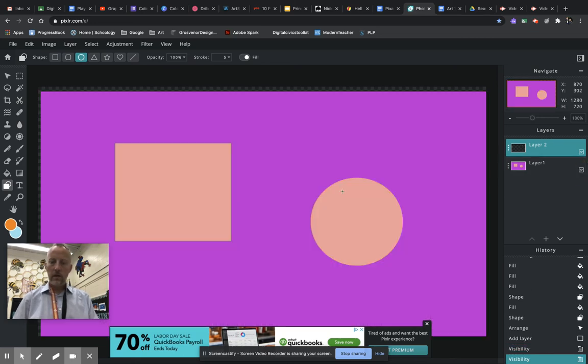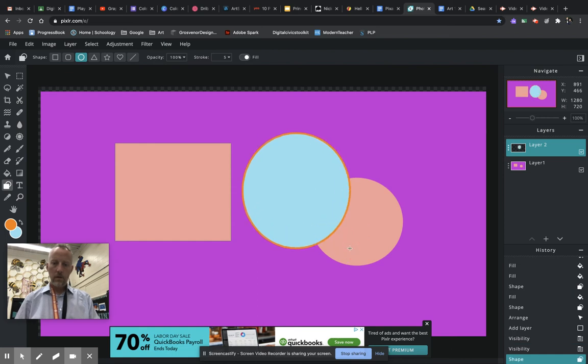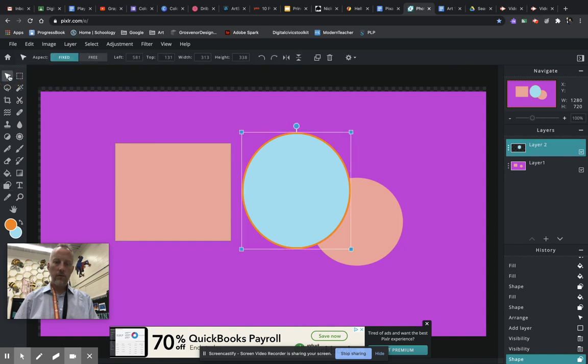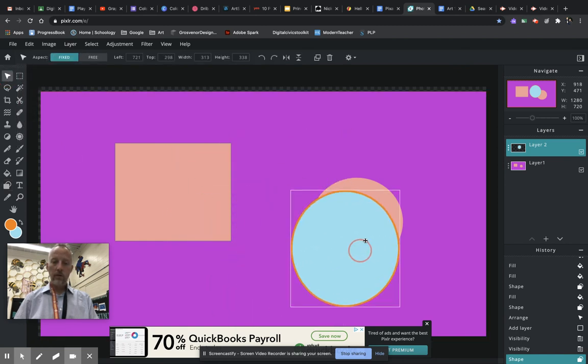So when I turn that back on and I draw my circle, you'll see I can drag, I can make ovals of any shape, okay? But when I let this go, I can grab my move tool, and because that is the only object on that layer, I can move it around now.